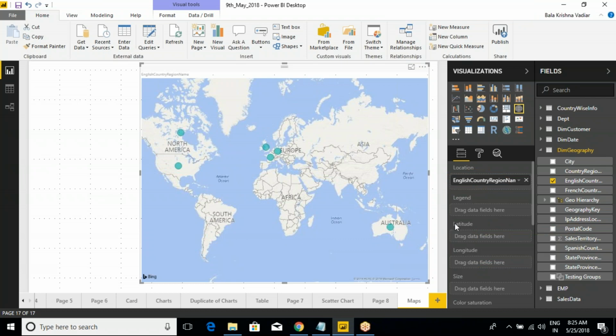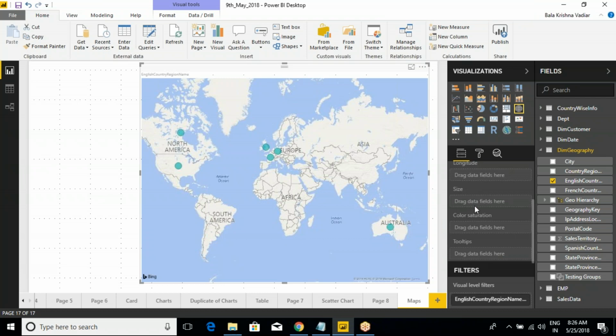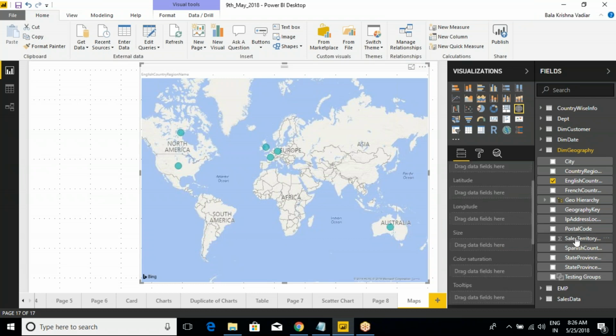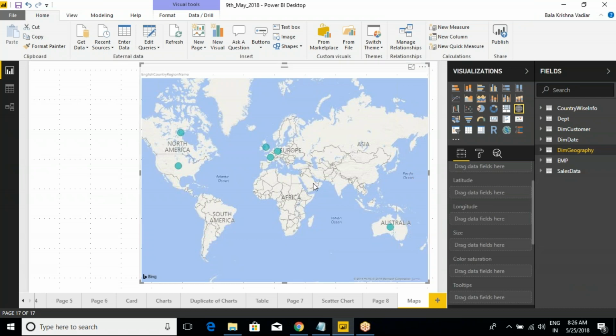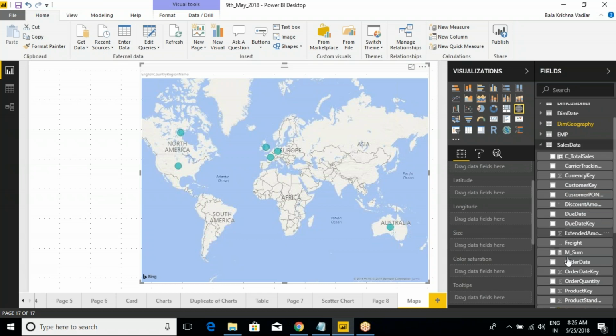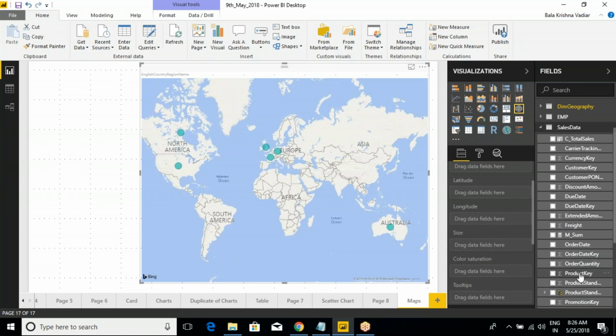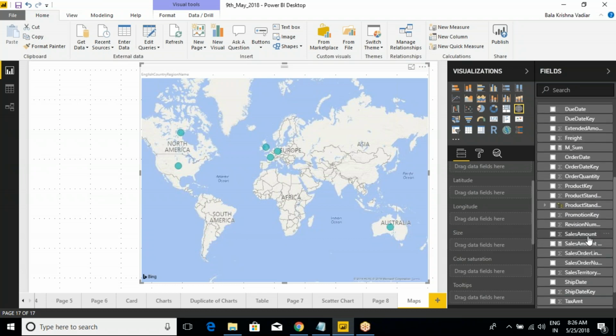I don't have any latitude or longitude column here, so I'm just ignoring these two options. The next one is size. This size already came into the picture. I would like to increase or decrease the size based on my sales happening. Based on my sales, you can take the sales amount column into the size.